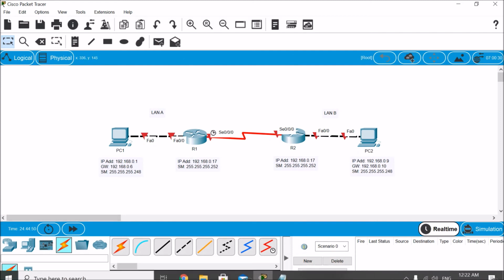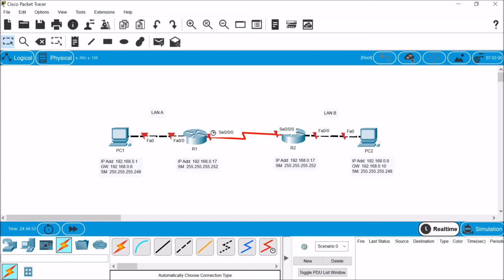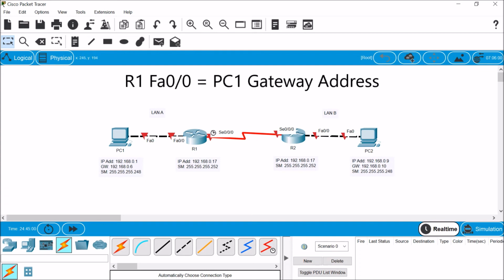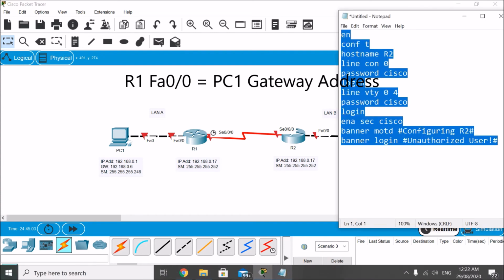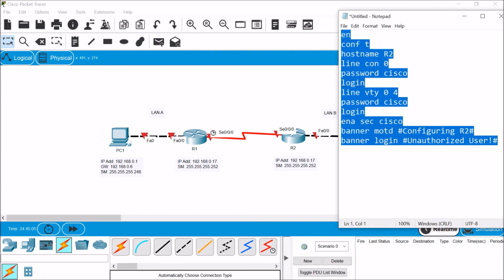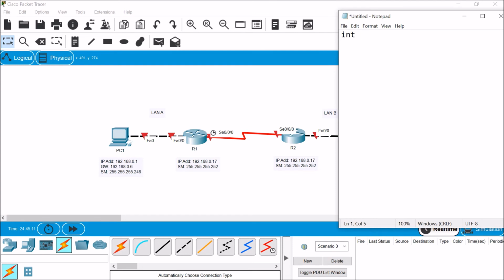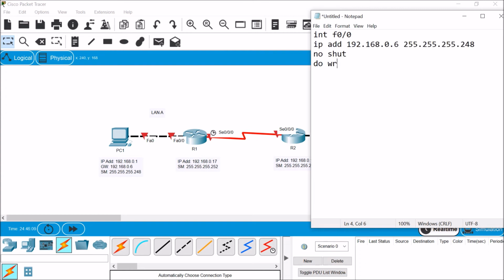So next we will configure our FastEthernet port. What do I mean by that? Your PC going to your router. This FastEthernet port should have the same IP address as your gateway address. I'll be explaining more about that as we go along in this Packet Tracer tutorial. So I'm going to enter the FastEthernet port of your router. How do we do that? Just type in int, interface FastEthernet 0/0, ip add 192.168.0.6, 255.255.255.248 for the corresponding subnet mask. No shut, and then do write.